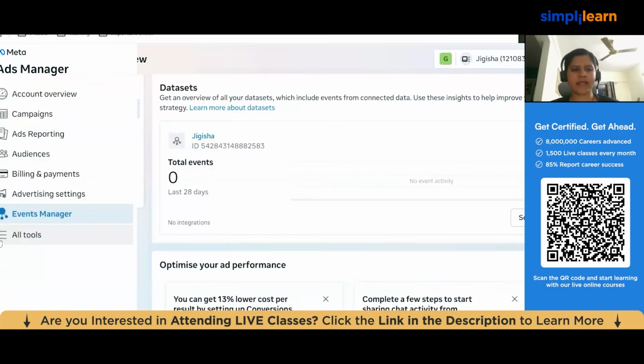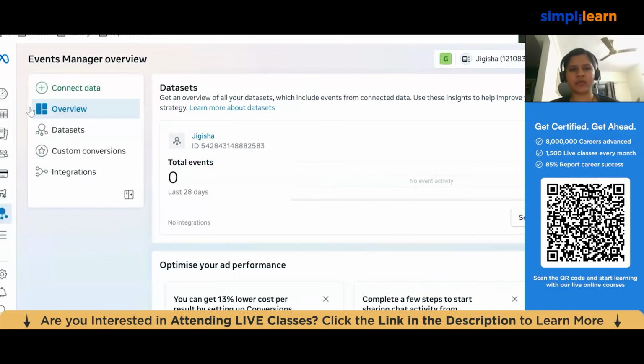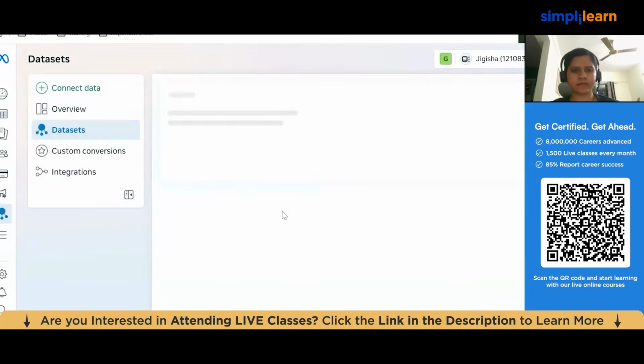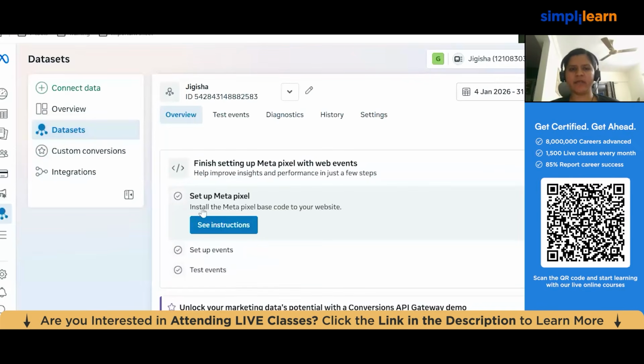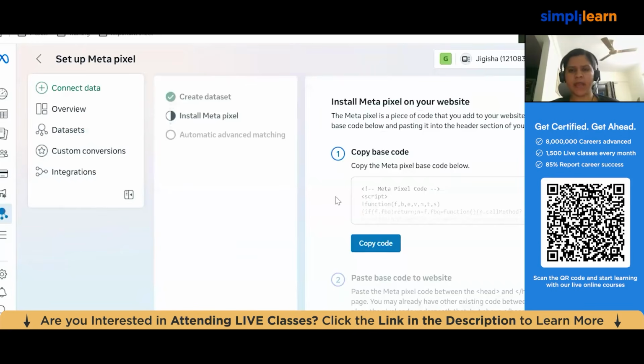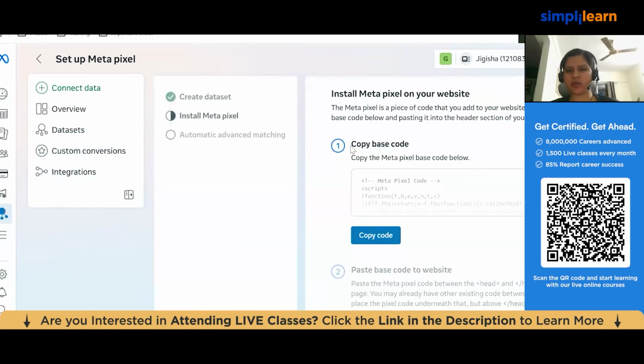So guys, as you go to the Events Manager, it takes you to a page like this. Here you will go to Data Sets. It will give you an instruction to set up Meta Pixel. So here you have to click see instructions, and can you see this copy base code? So you have to copy this code.